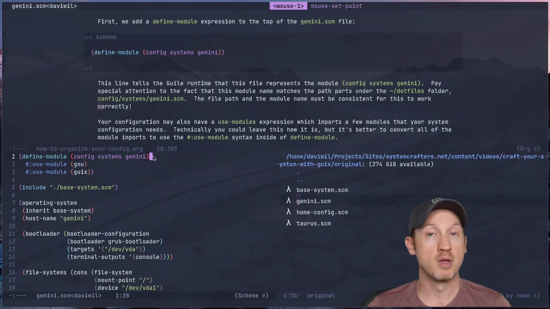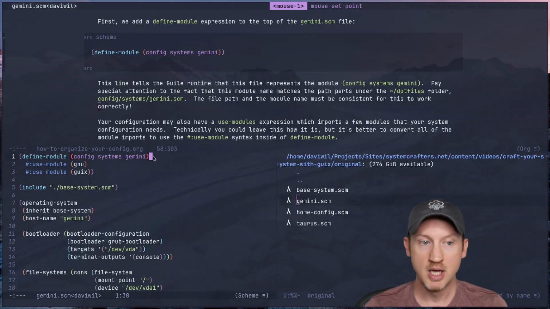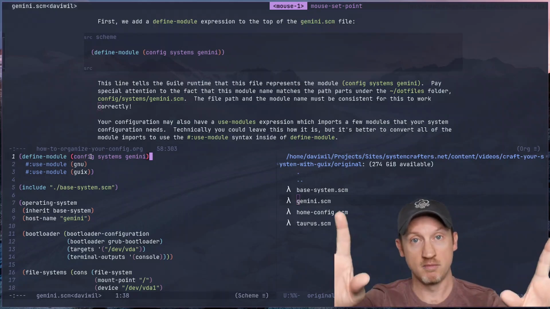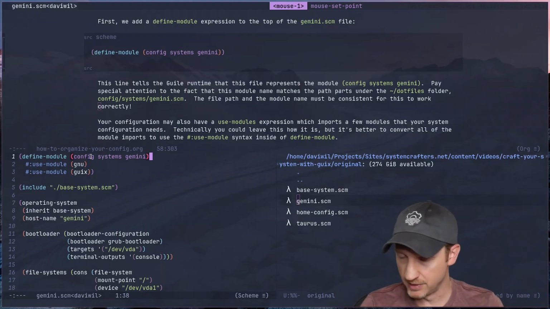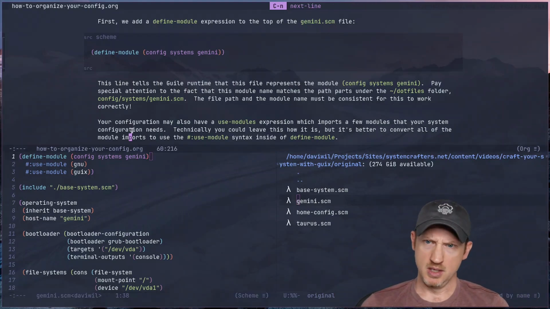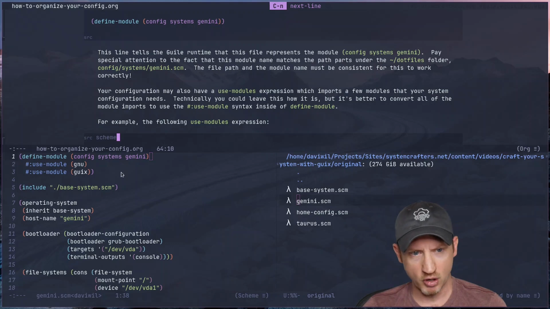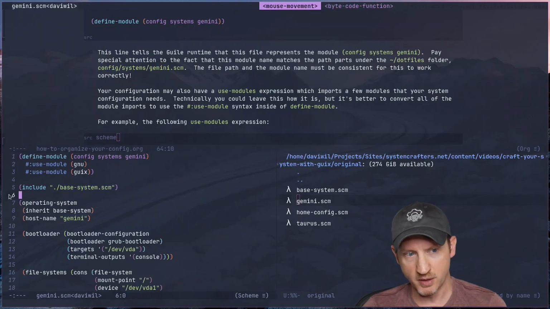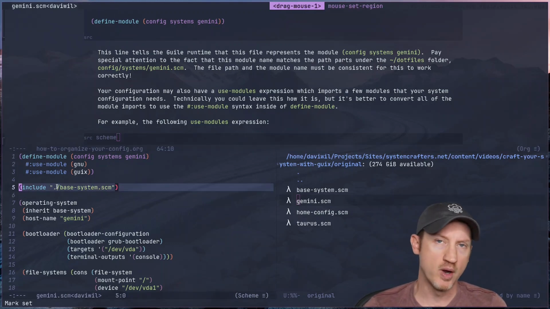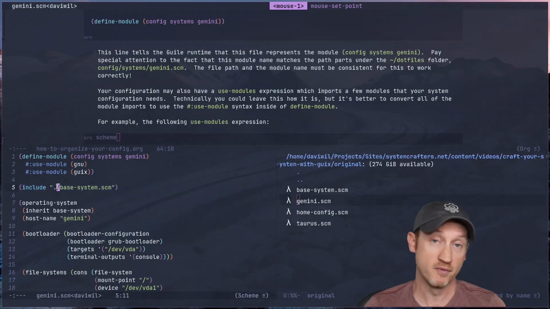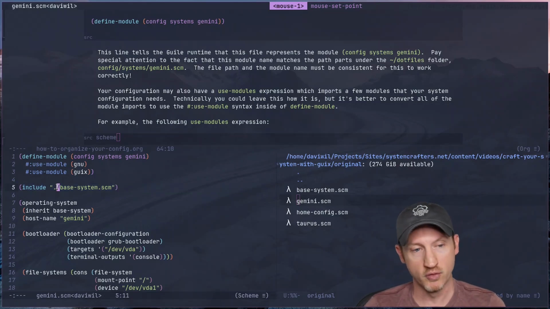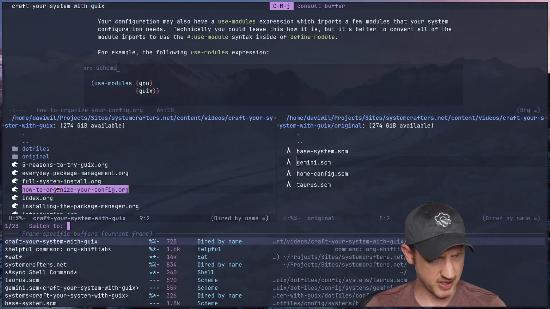So make sure that whenever you create a file under this folder structure, the name of the module that you put in here is the same as the folder path where the module file lives. Okay. So now what we need to do is move the base system configuration over, because currently we're including the base system configuration file, which is a cheap way to do this if you don't want to have to turn everything into modules. But we're going to take this the full way and turn our base system configuration over into a set of modules as well.